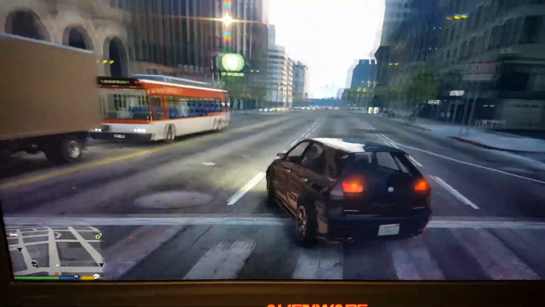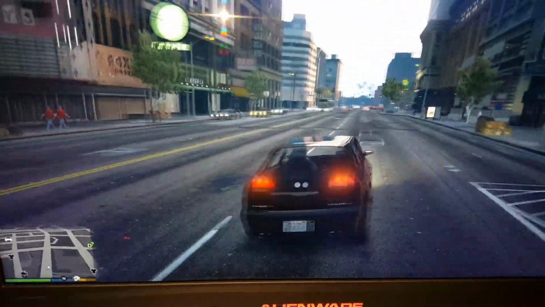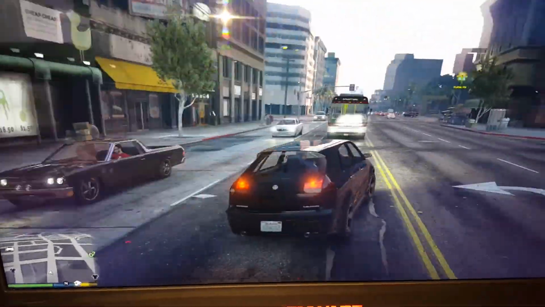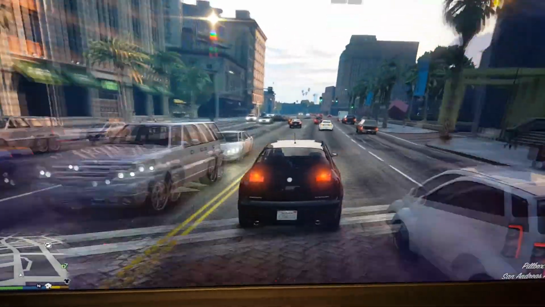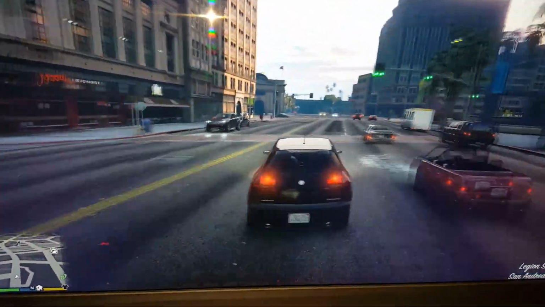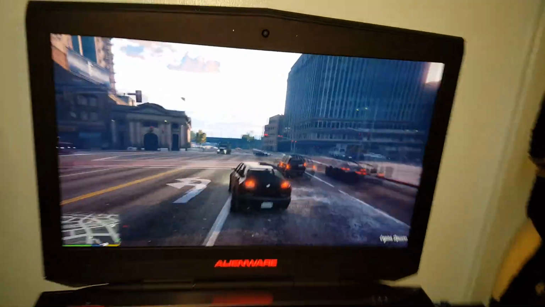Look at that. The response time is unbelievable compared to other games. This is a humongous game, and it takes up a lot. Get out of the way, smart car. This is on an Alienware. This is a $3,000 computer.